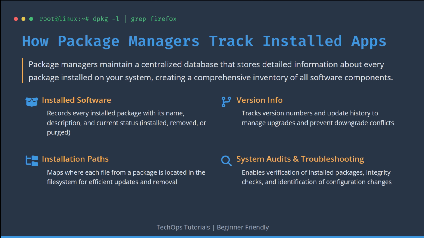Where each file from the package lives on your system, which helps when updating or removing the software. This database also helps with system audits and troubleshooting, like checking if everything is intact or spotting configuration changes. Basically, it's like having an organized list of all your software to keep things running smoothly.